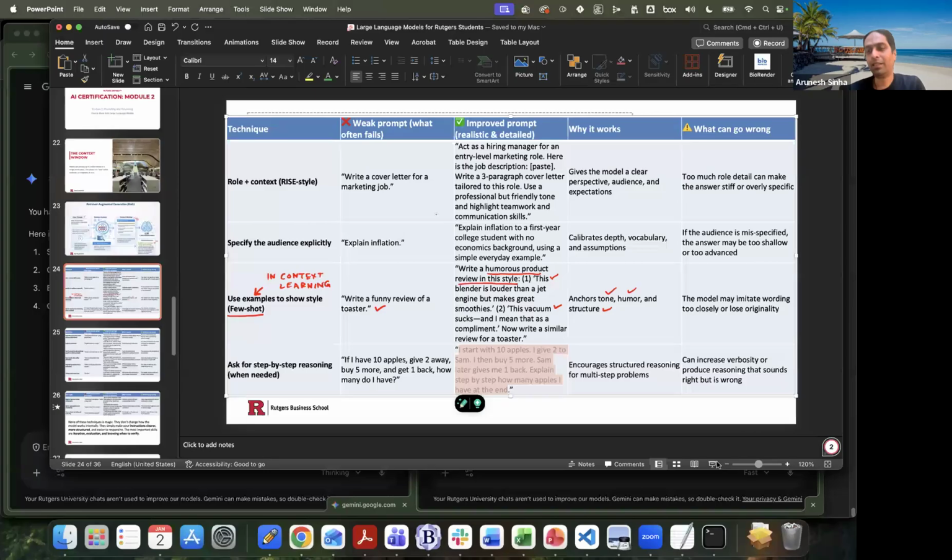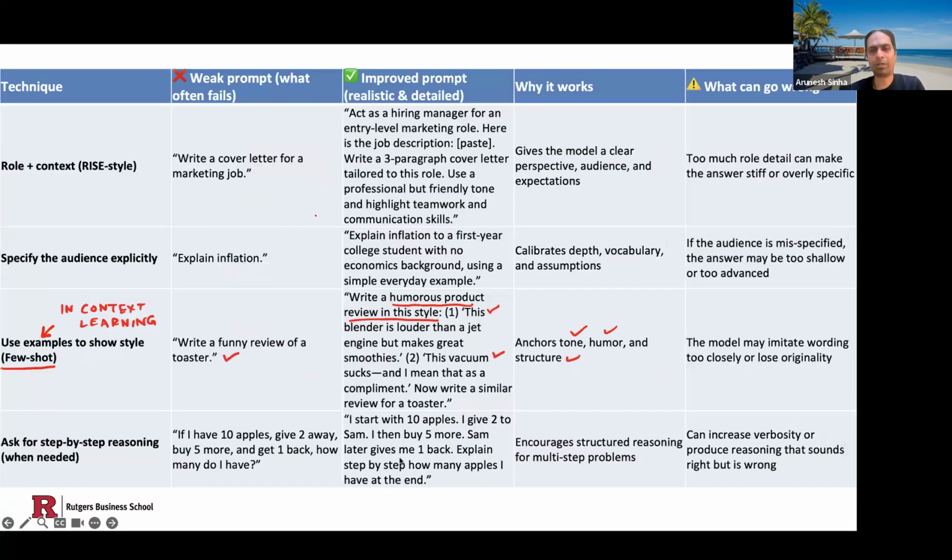But it never hurts, even when you're using the thinking model, to have a more detailed prompt that has a little bit of reasoning built into it, and it's not very terse, not very short like this weak prompt here.